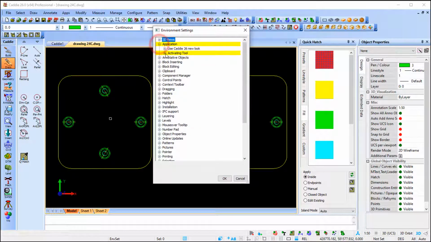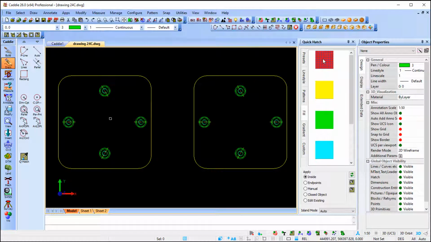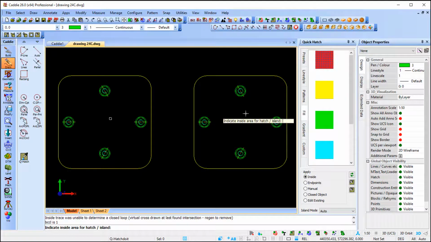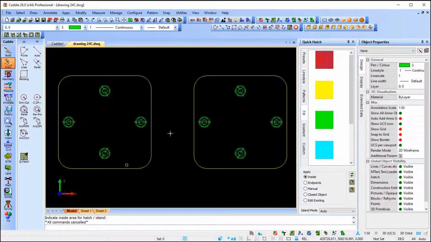Go to application, you'll see there's an activating tool, and at the bottom right hand side you can toggle between the two. If you're familiar with CADdie 25, it was set by drag. New to CADdie 26 is the by click option. So I'm going to use by click and say OK. That means a single left click activates the command, and I can apply the hatch. So that's the first enhancement added to the quick hatch.